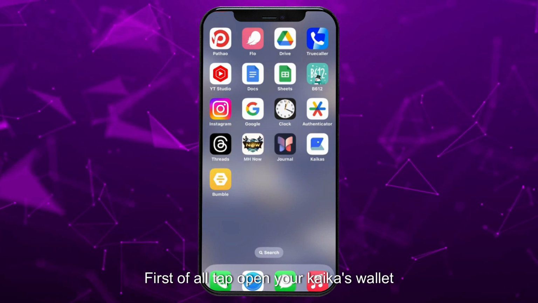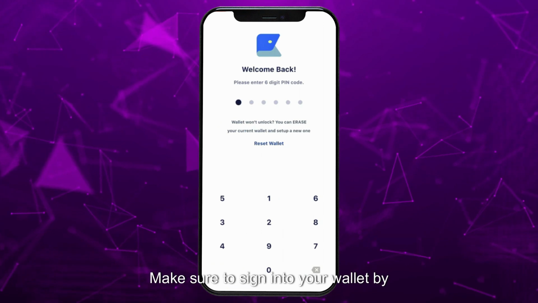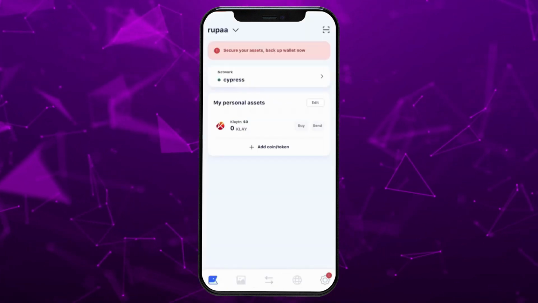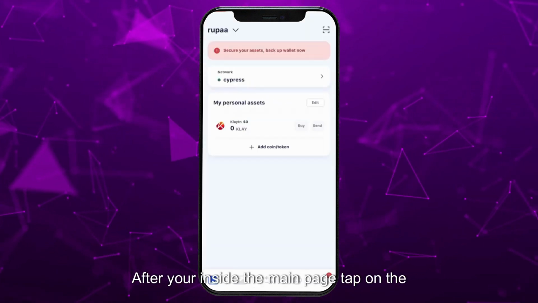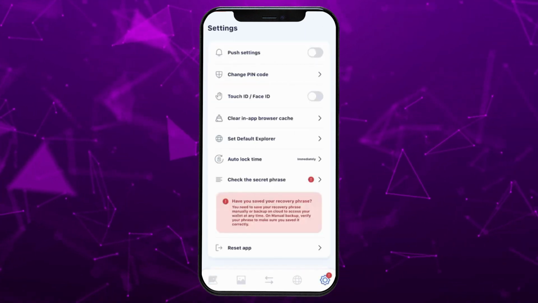First of all, tap open your Kaikas wallet application from your app drawer. Make sure to sign into your wallet by entering your PIN code. After you're inside the main page, tap on the gear button appearing at the bottom right corner.